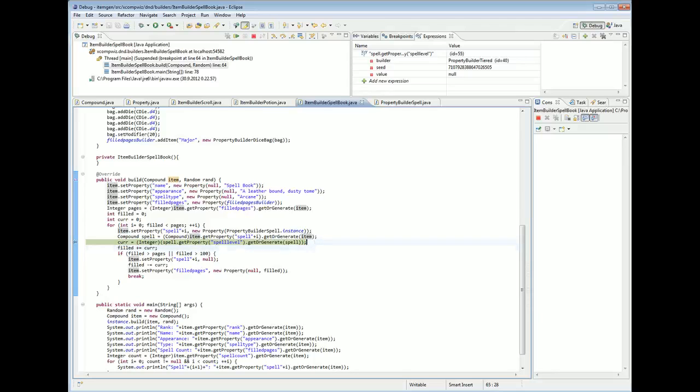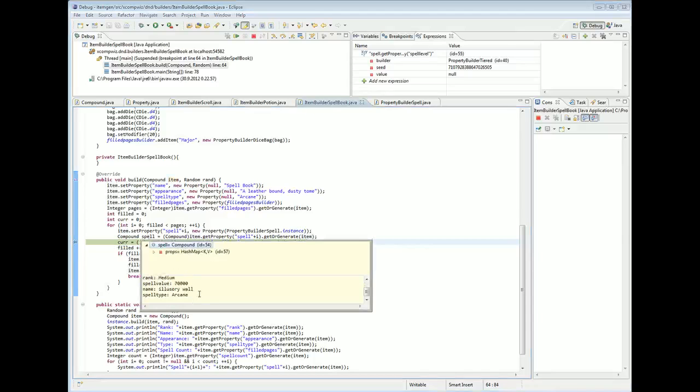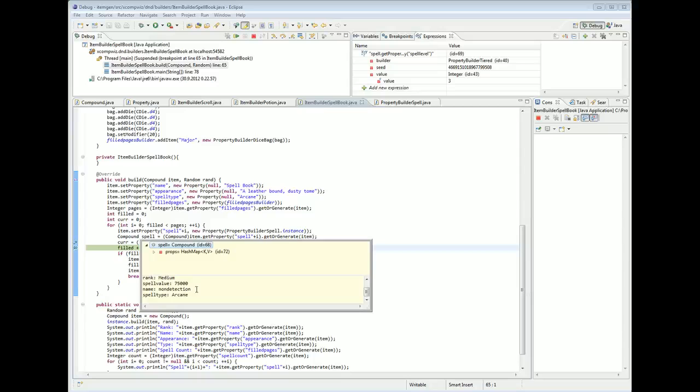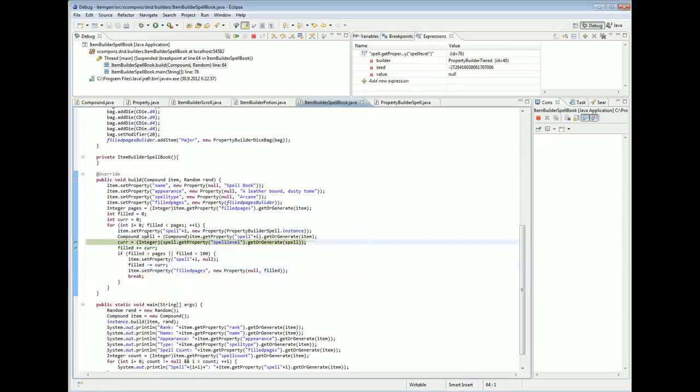Alrighty, so let's see here. We're fine. We're going to have to generate at this point. What does spell say it is? Spell level is 4. Interesting. This says null still. I'm going to do this so I can see what cur actually winds up equaling. 3. Alright. 3. What is spell? There you go.